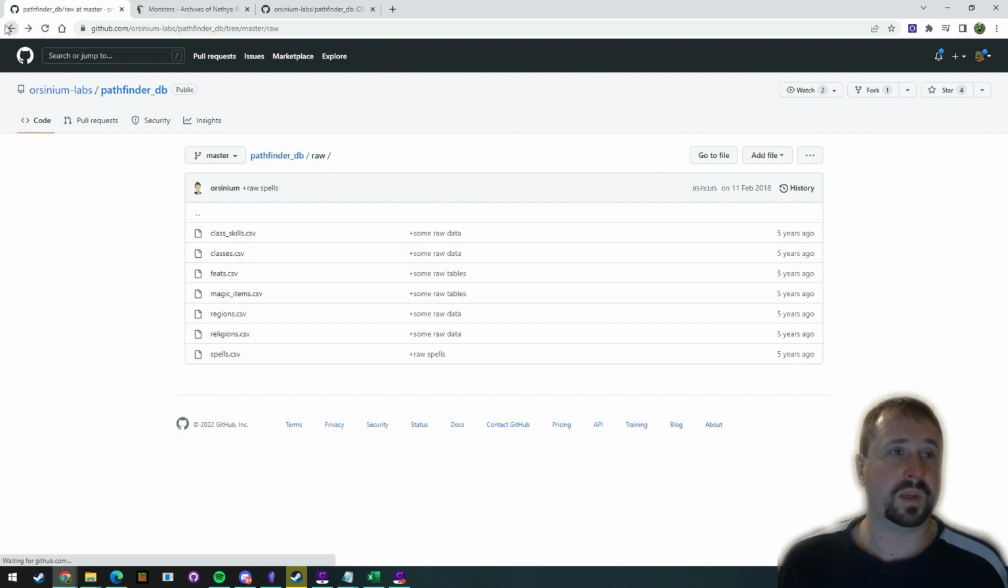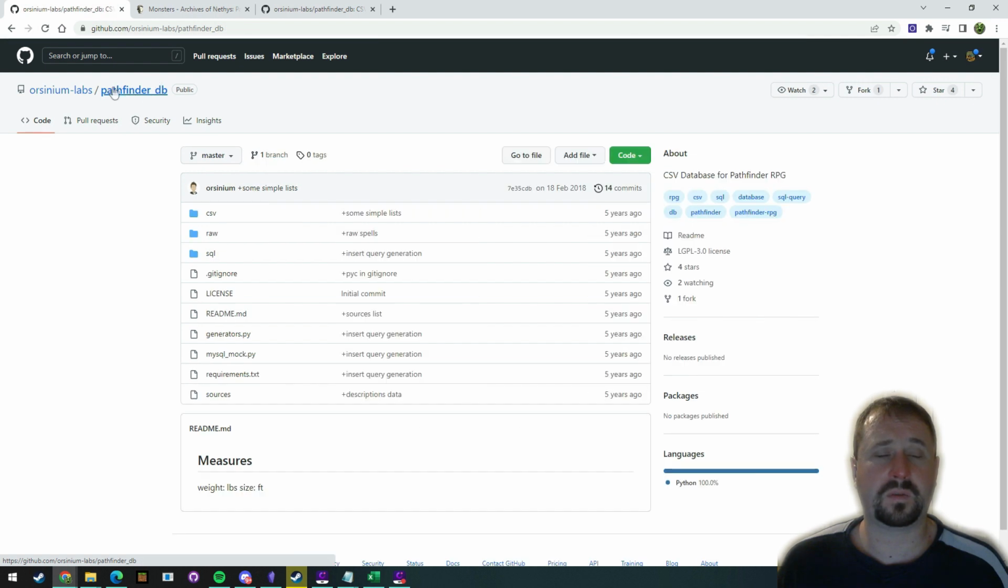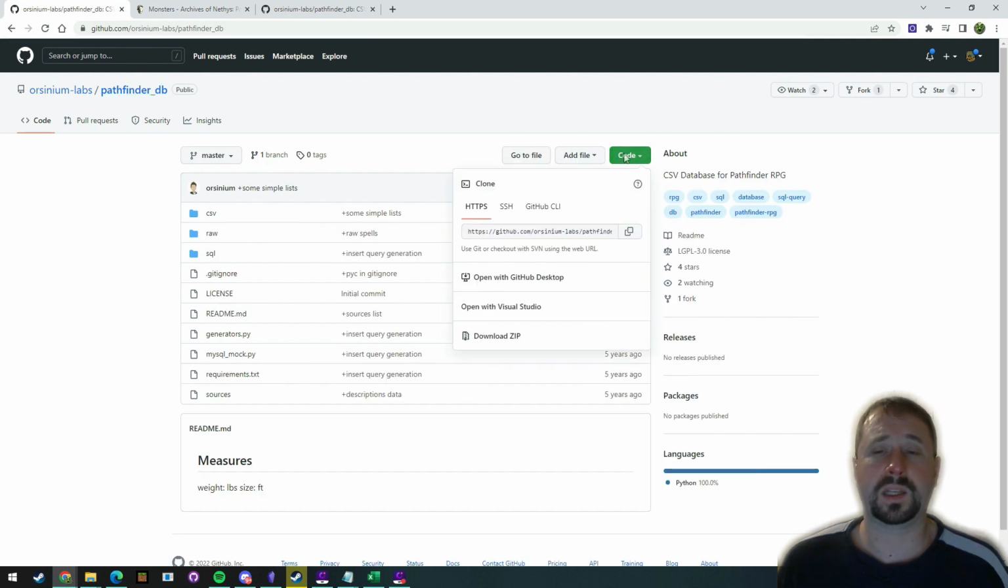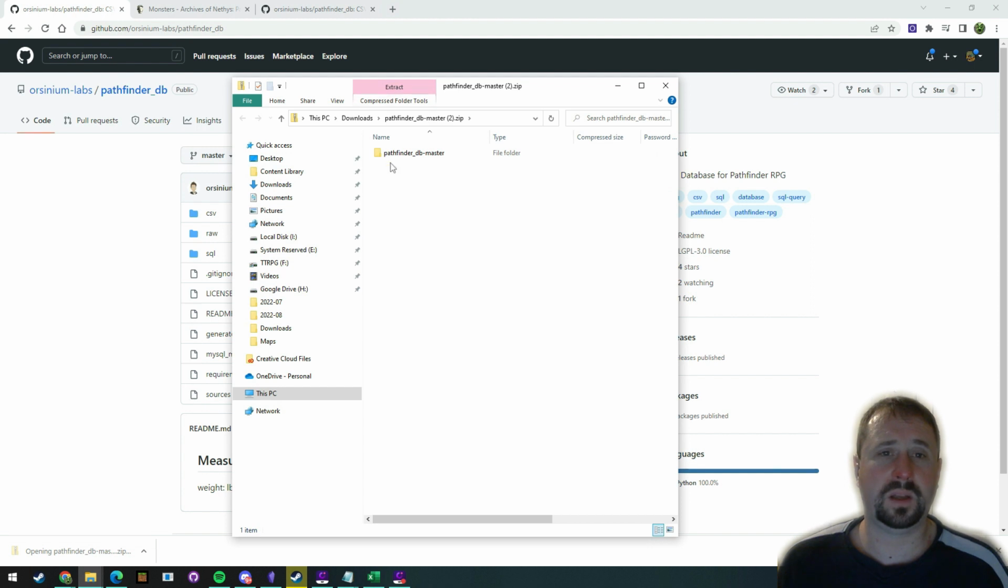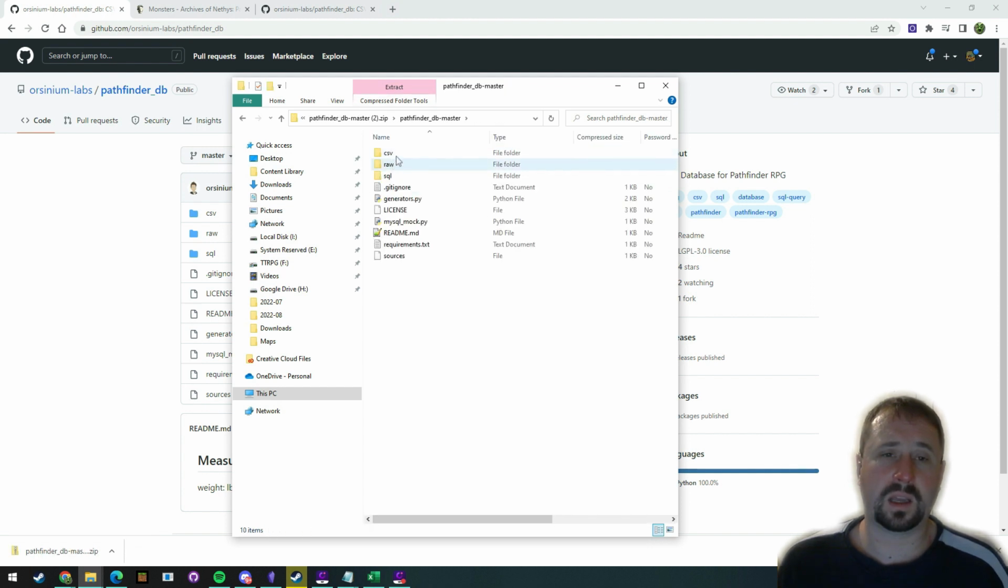Alright, it's way too big. So what I'm going to do is just go back to the head of the group, which is the Pathfinder DB, where the code button is, and I'm going to click that and click download. What's going to happen here, that's going to open up.